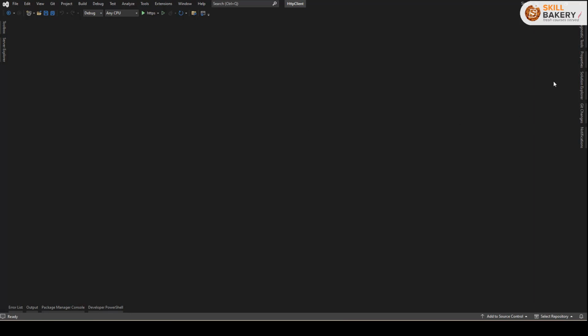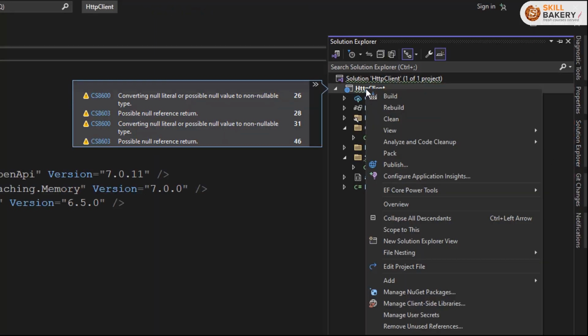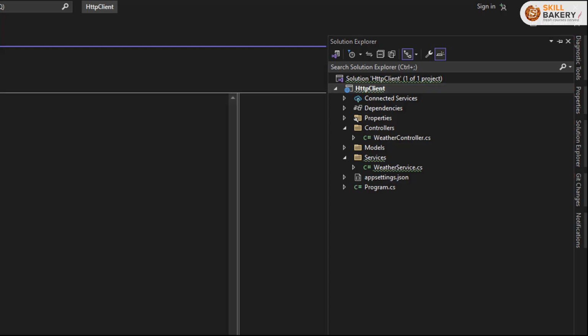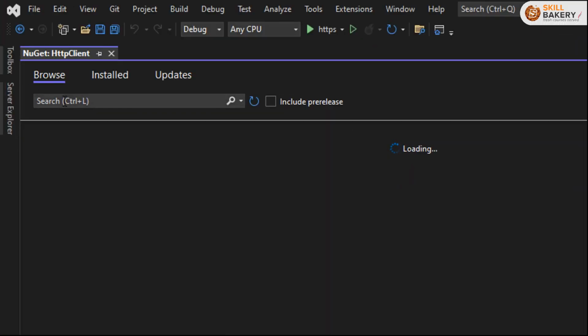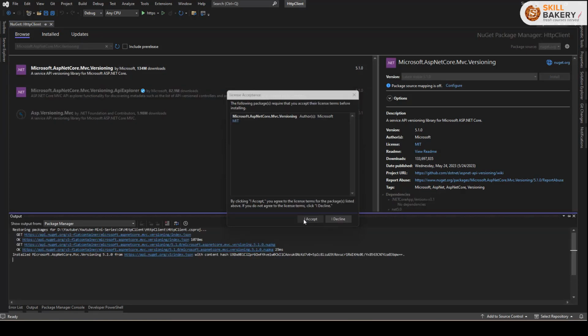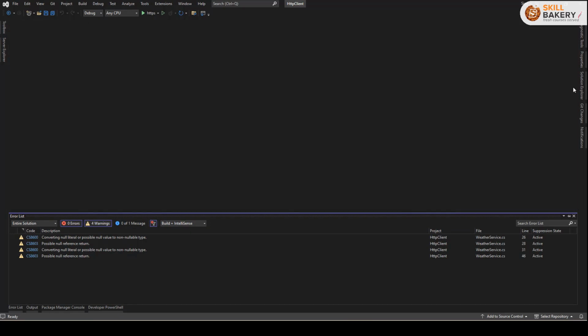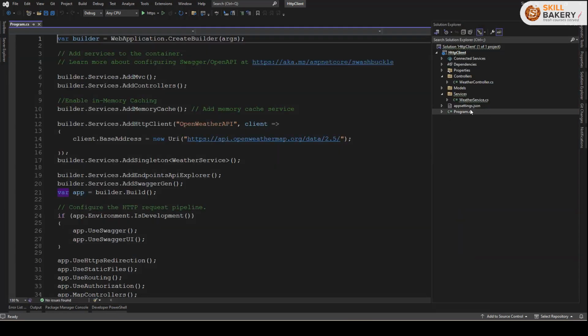Microsoft.AspNetCore.Mvc.Versioning package. To do that, we'll go to Solution Explorer, select our project, right-click, and choose Manage NuGet Packages. Here, under Browse, you need to paste or type the package name. It will search it, and once it appears, you can click on Install, click Accept, and once you have finished installing the package, close the NuGet Package Manager and head over to the program.cs file.